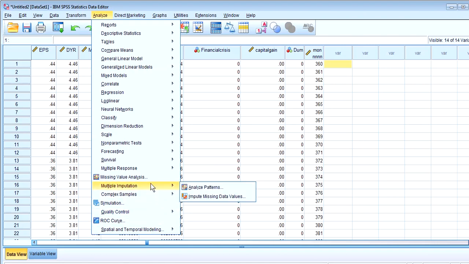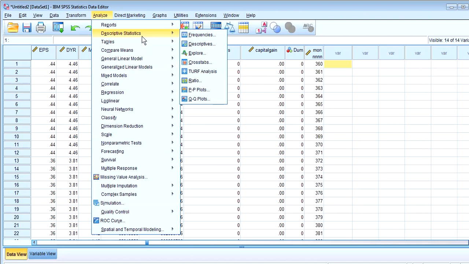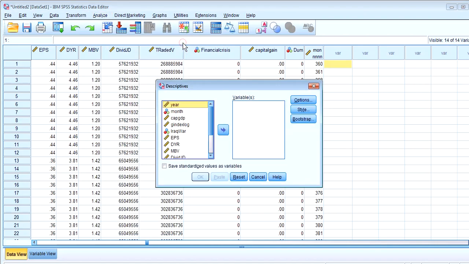So we will explain how to run these tests in the coming videos, but in this video we will start by elaborating how we can run the descriptive test. Here you can find frequencies, descriptives. Let's try this option.